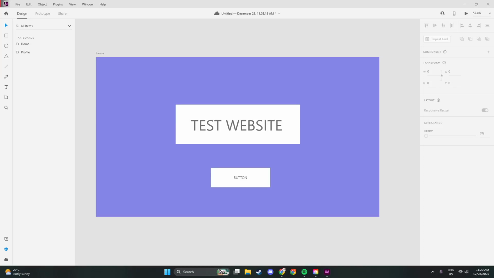In today's video, I'm going to teach you how to use Responsive Resize in Adobe XD. If you've ever resized a design and watched your layout fall apart, this feature is going to save you time and frustration. Responsive Resize helps XD intelligently reposition and scale elements so your design adapts to different sizes without everything getting squished or drifting out of alignment.